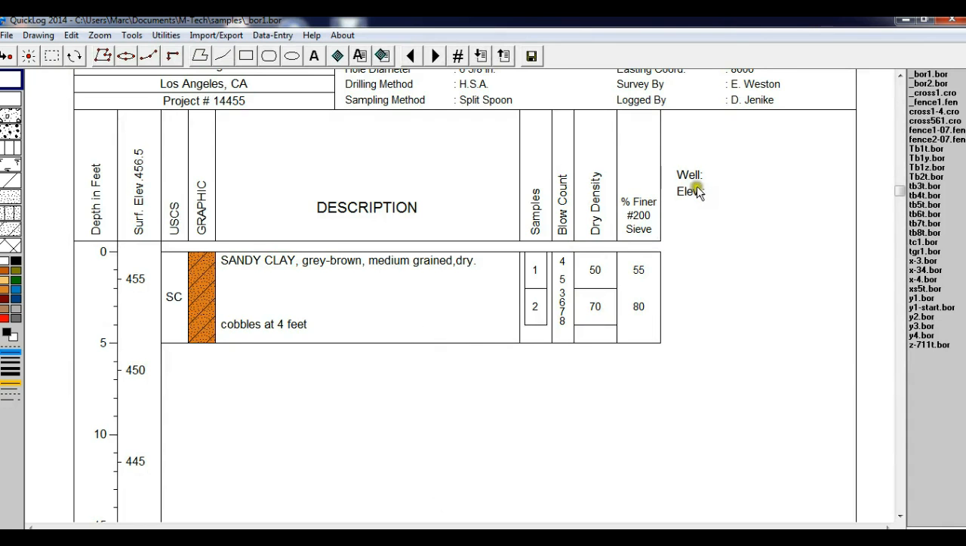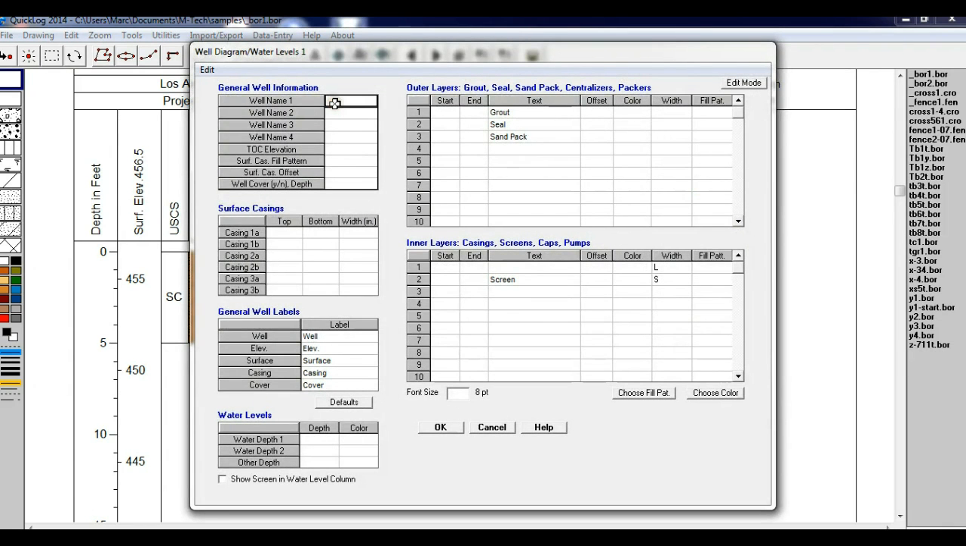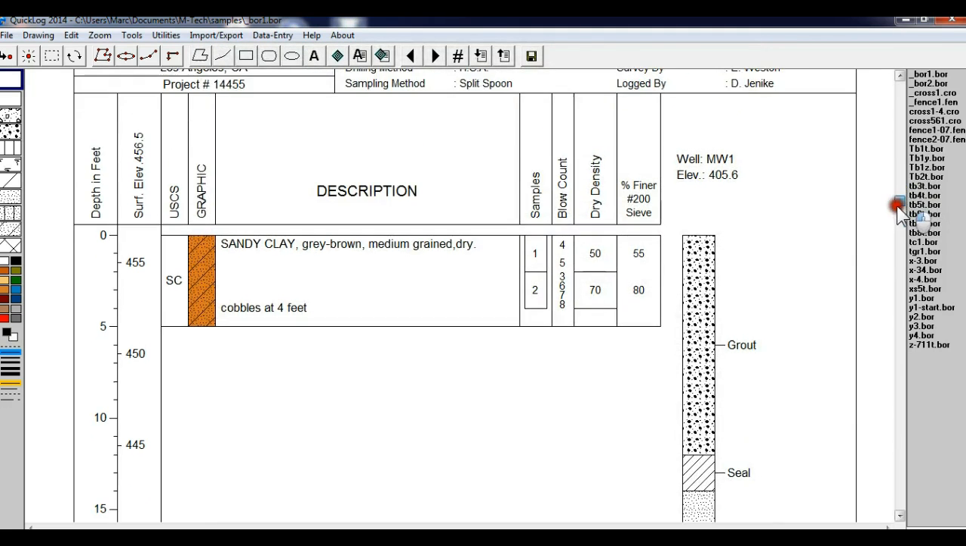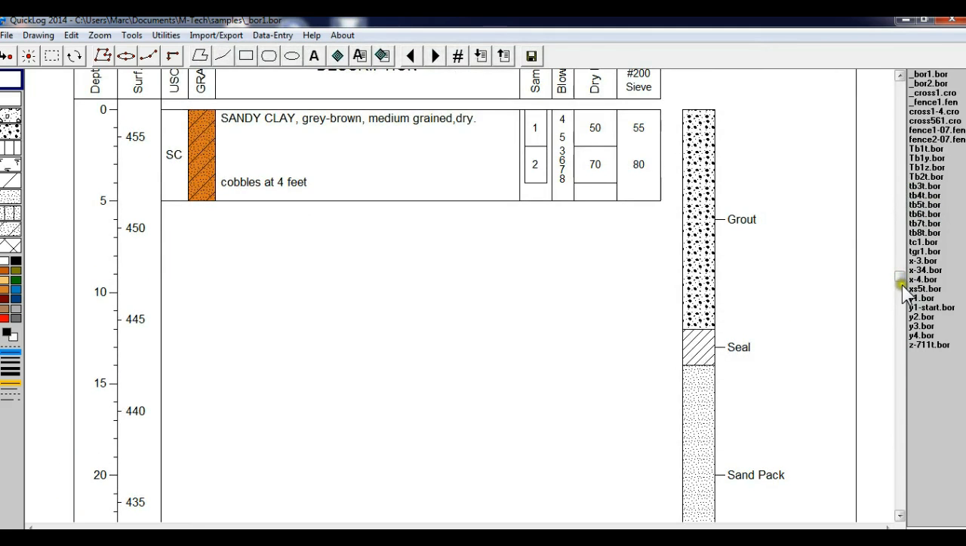Lastly, I'm going to do the well diagram. First I'll give it a well name and a top of casing elevation. Then I will start to do the outer layers, which consist of the grout, seal, sand packs, centralizers, or packers. So let's say the start surface is 0 and the grout layer ends at 12. We have a seal layer going from 12 to 14. Finally, a sand pack from 14 to say 26. I'll click on OK. And there's the start of the well diagram with the outer layers.